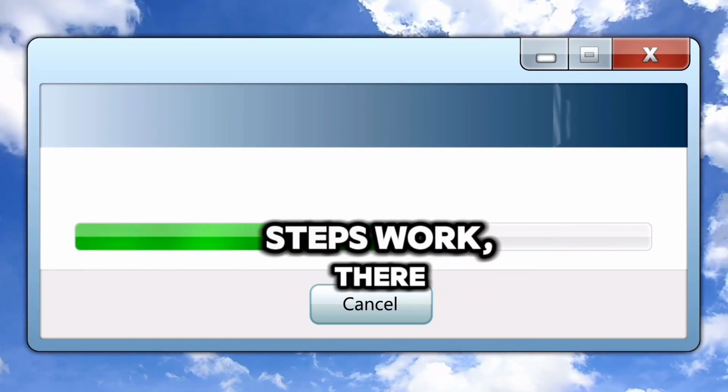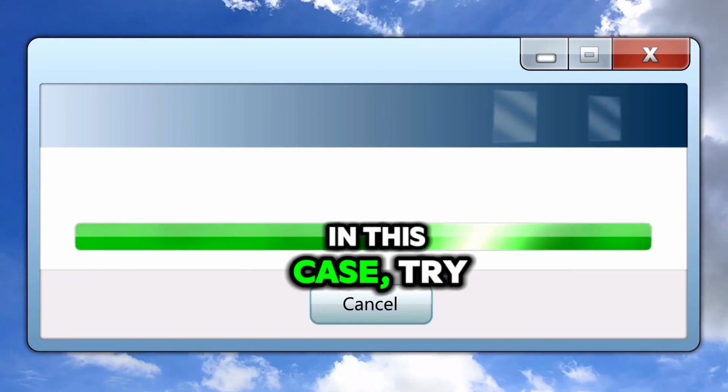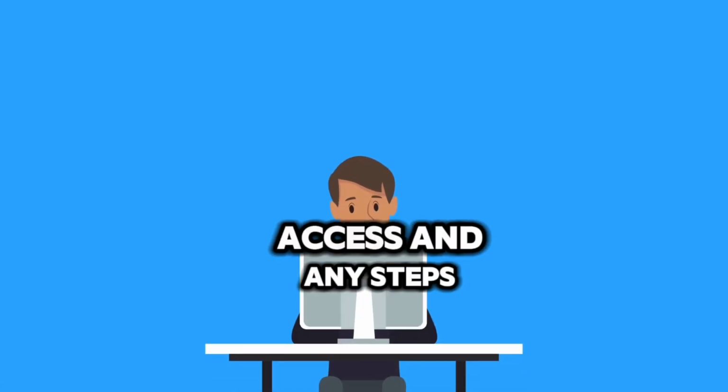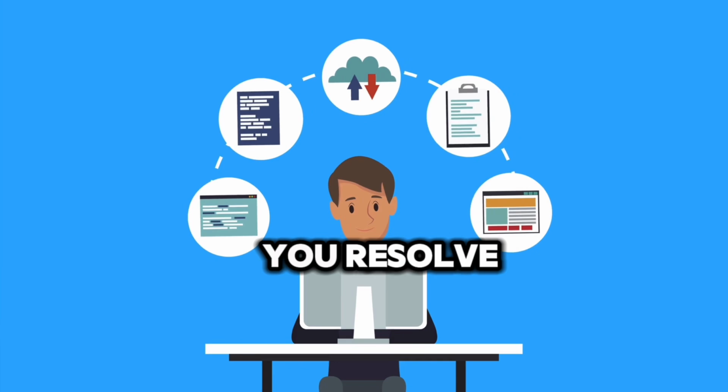If none of these steps work, there might be an issue on the server's end. In this case, try contacting the website's support team or system administrator. Provide them with the details of the 401 HTTP error, including the page you were trying to access and any steps you've already taken. They can investigate further and help you resolve the issue.